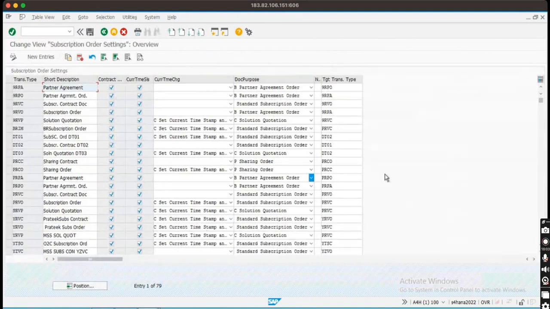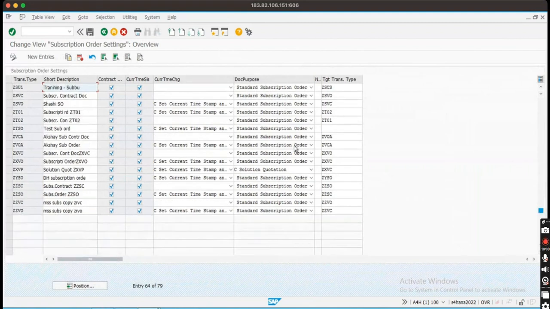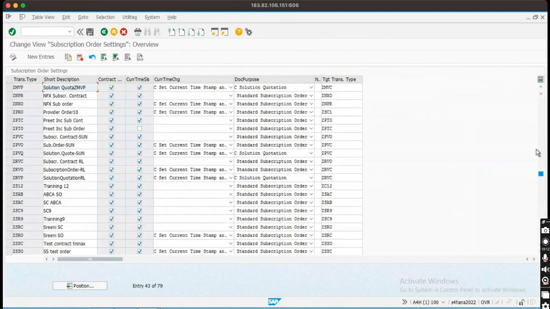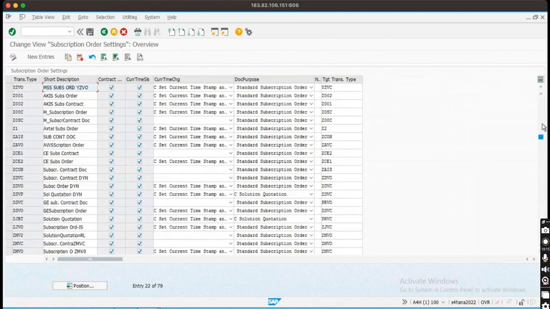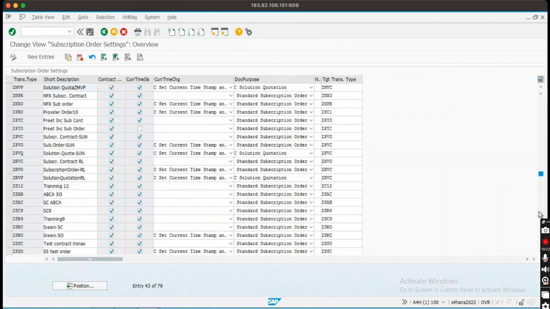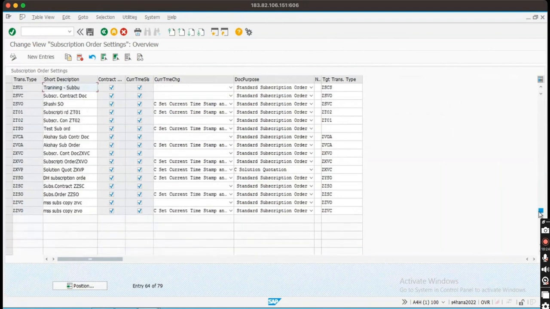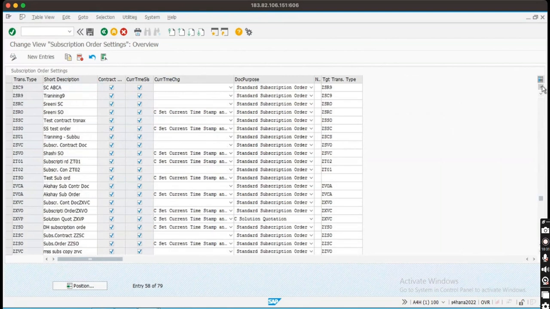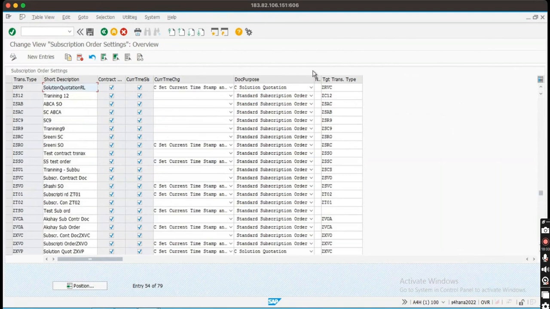So what is our transaction type? ZS14, right? ZS14 is not here. So we need to add ZS14 to this list. Okay, now I'll add our entry, ZS14.